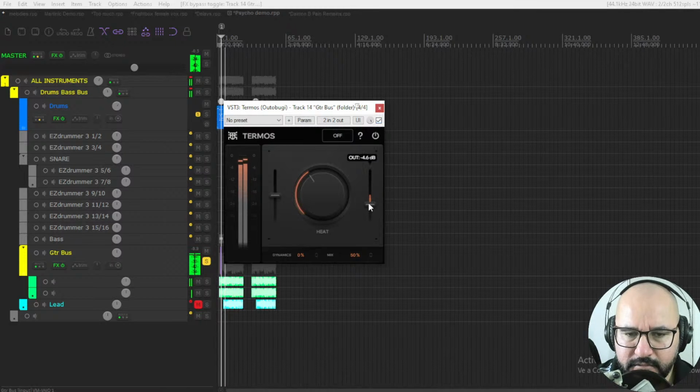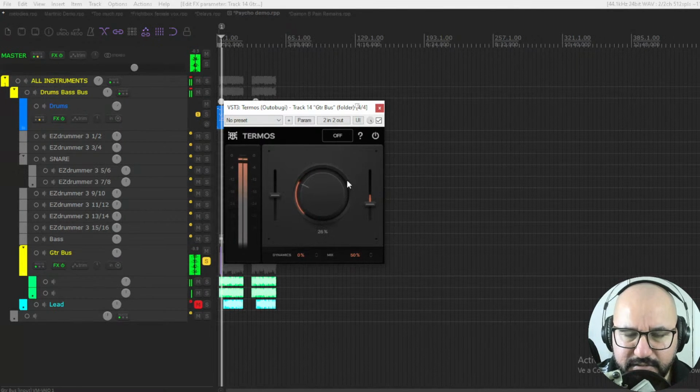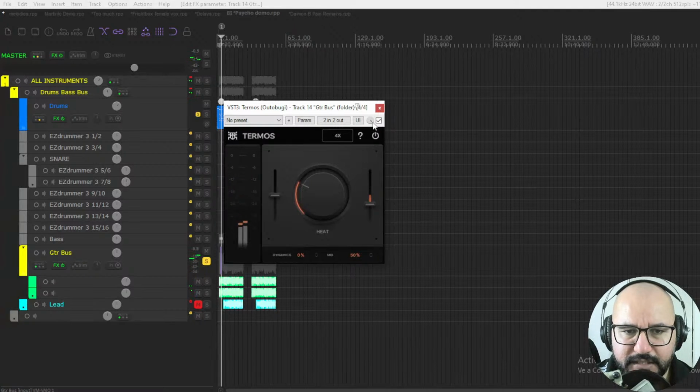Before. Nice. Of course, the guitars will cut through the mix better with an extra touch of saturation like this. Nice.